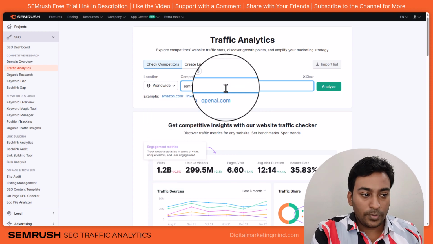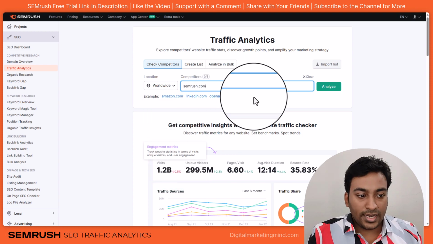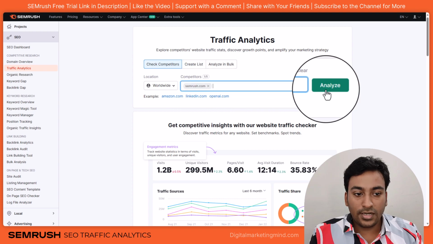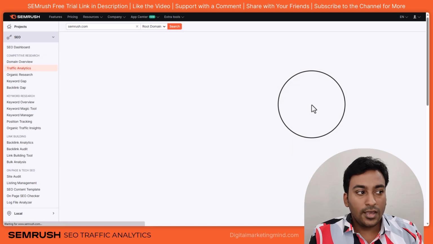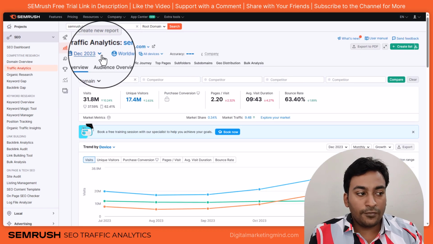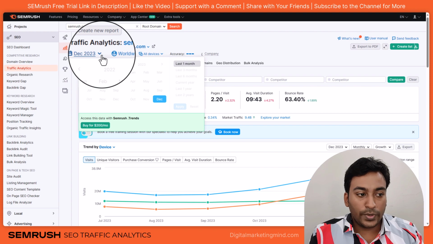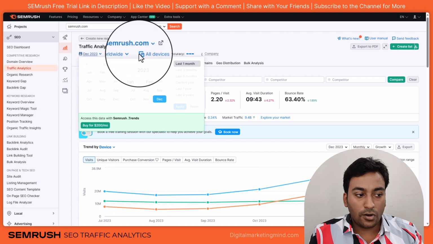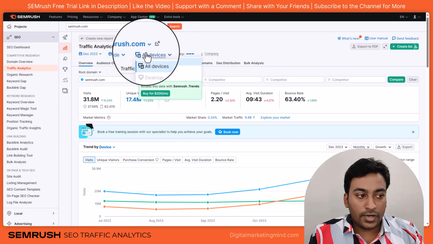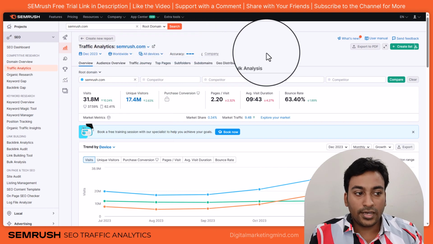Let me enter a domain here, and once I've added the domain, I'm just going to click enter. You can see one domain is selected. I'm going to click on analyze. When I click on analyze, this is the data I will have. It's predefined for only December 23, the last one month, because all the other data is locked out for me. Only the worldwide option is available, and for device, I can only see all devices.